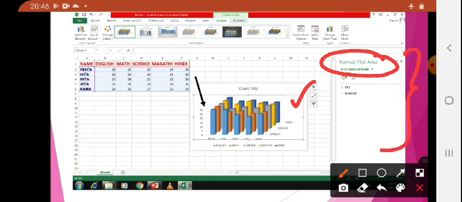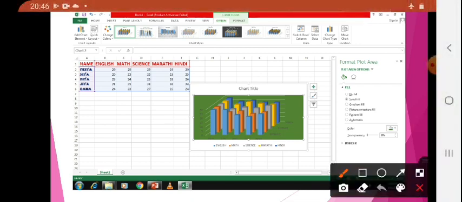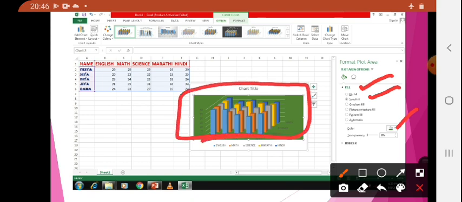When you click here on fill, so many different patterns will come. I will show you how. See, when I select fill, I selected solid fill color, and here I changed the color to green. So see, this plot area color has changed. Understood? You can change the color of the area.